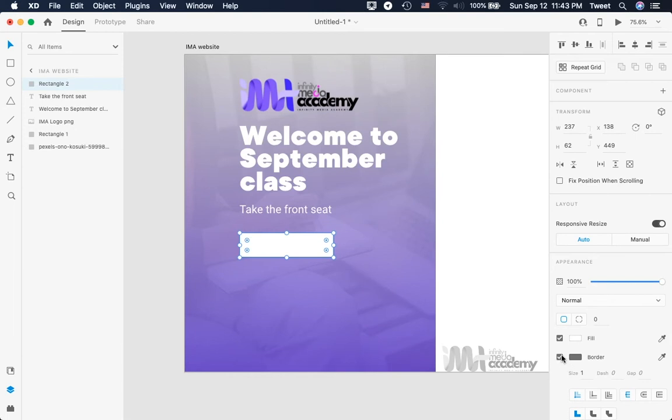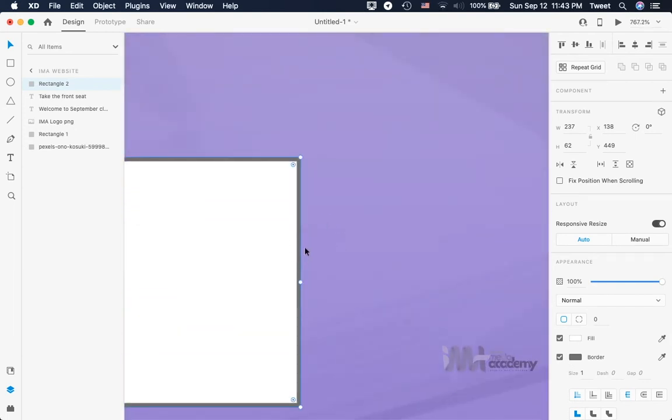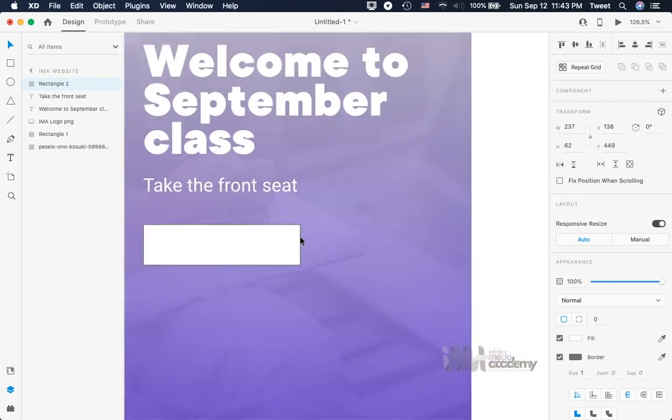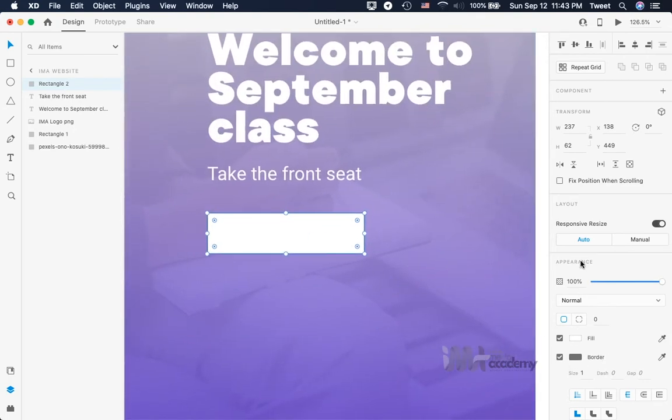Now that I have the rectangle shape we have created selected, I'm going to make sure I turn off the borderline that is surrounding it. Just this black borderline that you can see now. So I'm going to turn it off under the appearance section, where you can see border. The next thing I want to do is to also create a corner radius for this rectangle shape by going to appearance and then the box over here that says corner radius. So I'm going to change the value to 10.